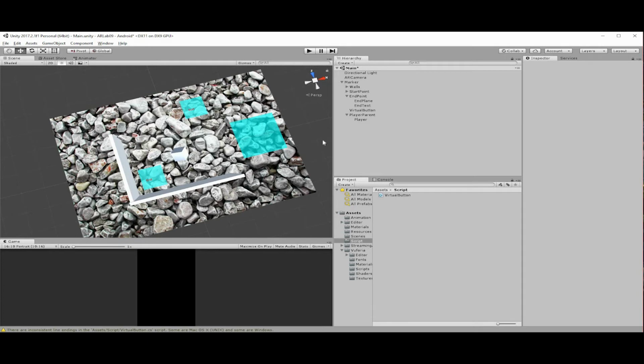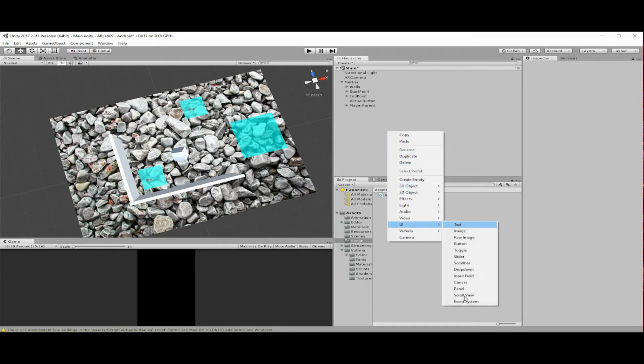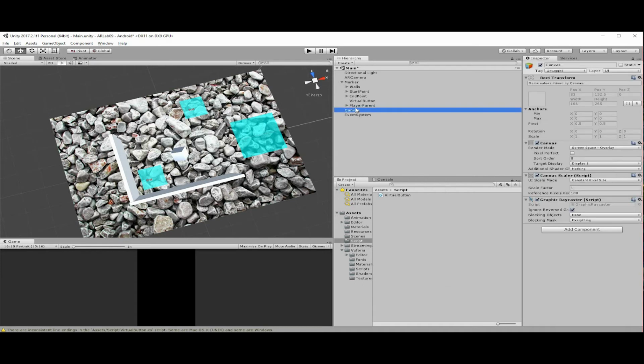So the last thing to add will be the reset button. How do we do that? How do we add UI to our Unity app? We're gonna right click on the hierarchy panel and create a UI, maybe create a canvas first. So you'll notice there's a canvas created as well as an event system.